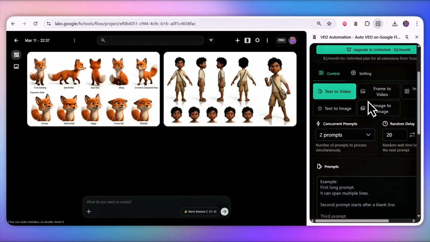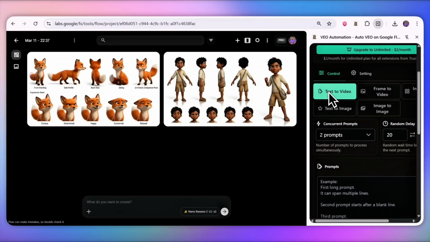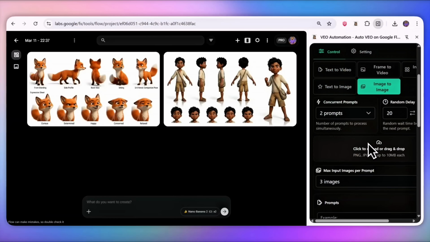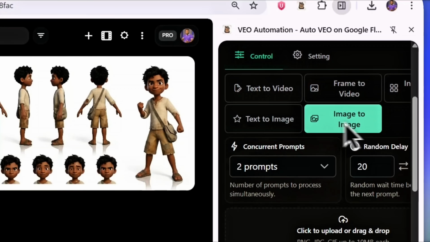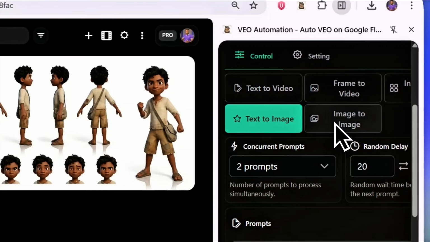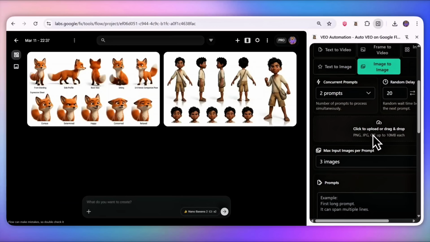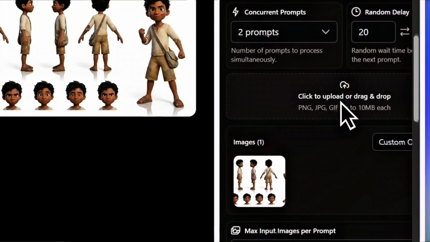The extension has a simple interface featuring options like text to video, frame to video, and text to image. For this step, we will be using the image to image function to generate our scene visuals using our character references. Next, we need to upload our character reference images, the boy's model sheet and the fox. I'll upload the boy's model sheet first, followed by the fox.